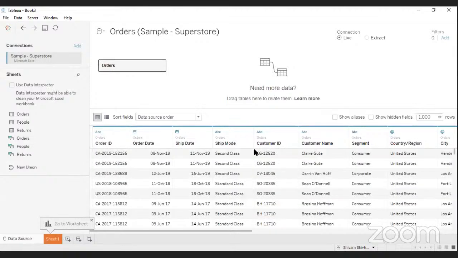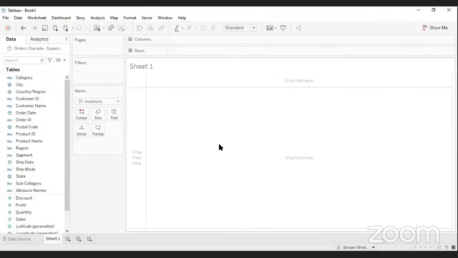Go on to sheet 1. First of all, I just want to calculate the sales and profit on map. So I just need to put the name as sales and profit on map. What is required for calculating this? Just simply double click onto the state.